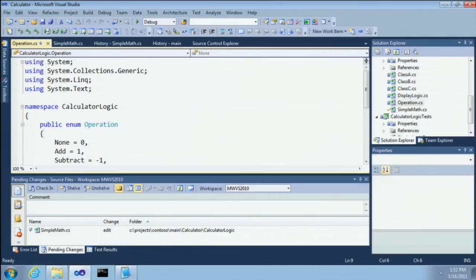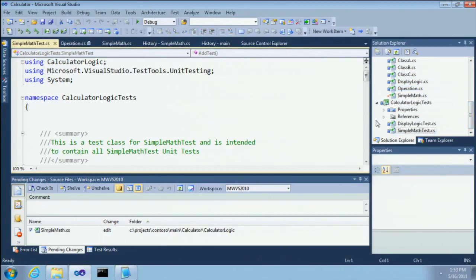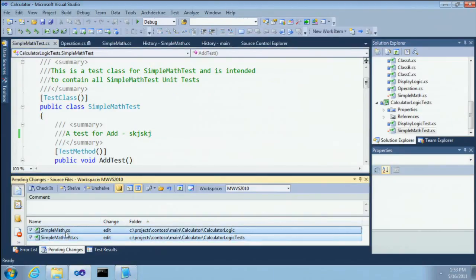Okay, so there we go. And notice if I go and edit the unit tests as well at the same time. So again, I'll just add a bit of a comment to here. It's keeping a list of the files I'm working on.